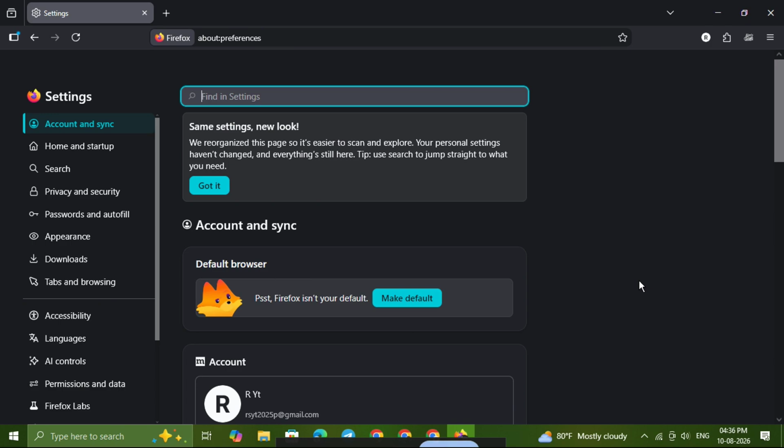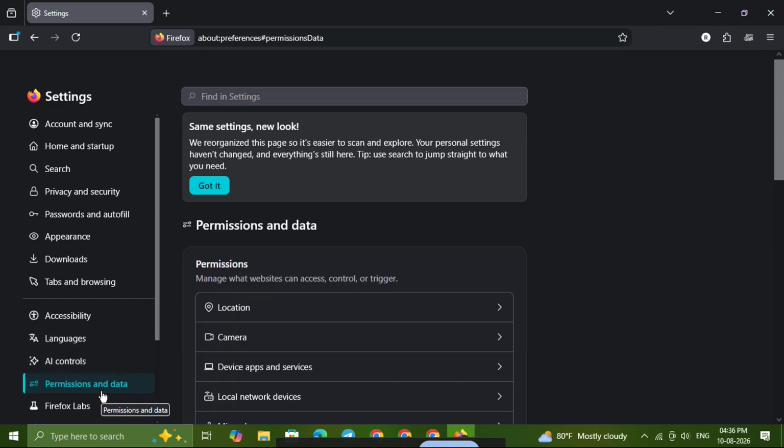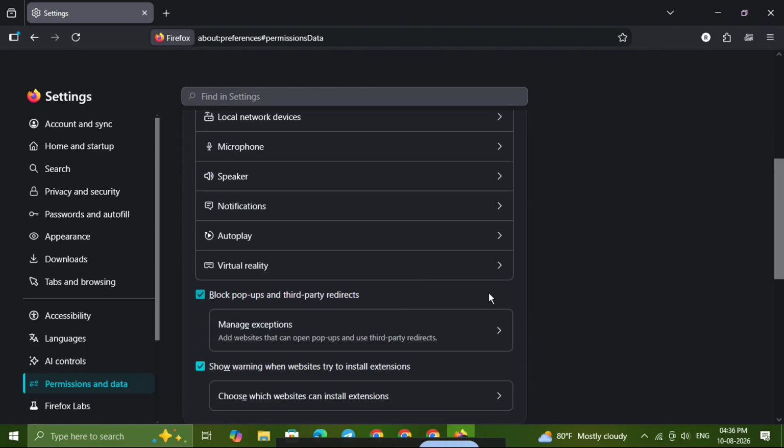Now, on the settings page, click Permission and Data. Depending on your Firefox version, this may appear as part of the Privacy and Security section, but the goal is to get to the area where website permissions are managed. Once you're in the right section, scroll down until you find the option that says Block Pop-ups and Third-Party Redirects. By default, this setting is usually enabled to protect you from intrusive pop-ups and unwanted redirects.